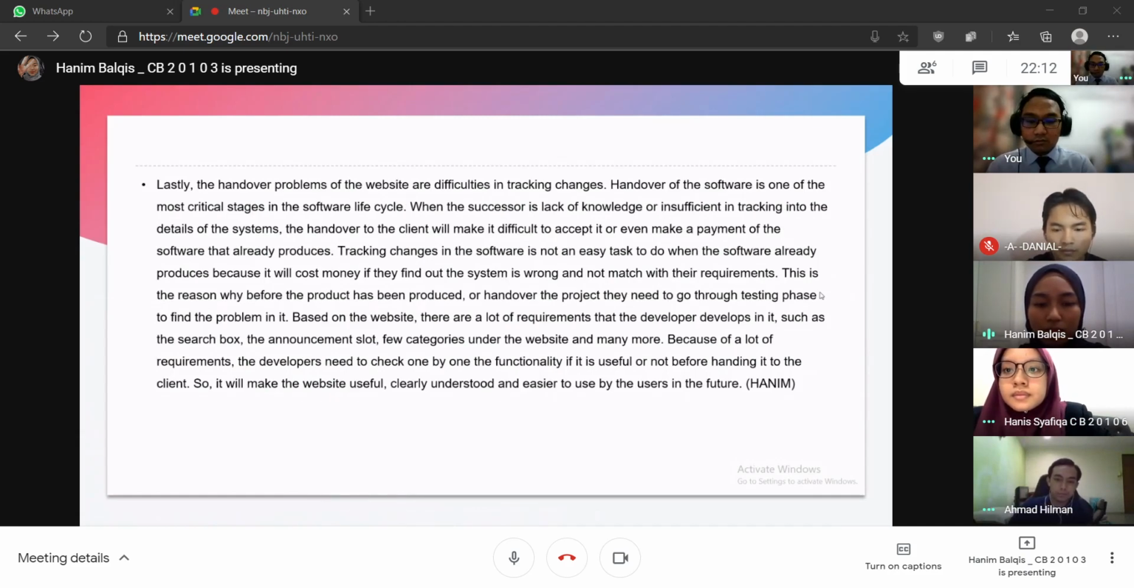Lastly, the handover problem of the website is difficulties in tracking changes. Handover of the software is one of the most critical stages in the software life cycle. When the successor lacks knowledge or is insufficient in tracking information on the details of the system, the handover to the client will make it difficult for them to accept it or even make a payment for the software they already produced.